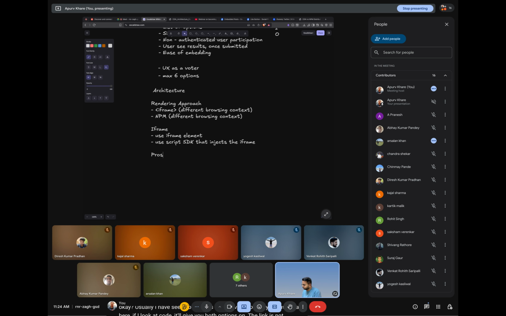So one is iframe, and in that, let's discuss the pros. What do you think are the pros if you use an iframe? Anyone can tell? CSS conflict, also they can. Correct. So there will be no CSS conflicts. And can someone tell me why?